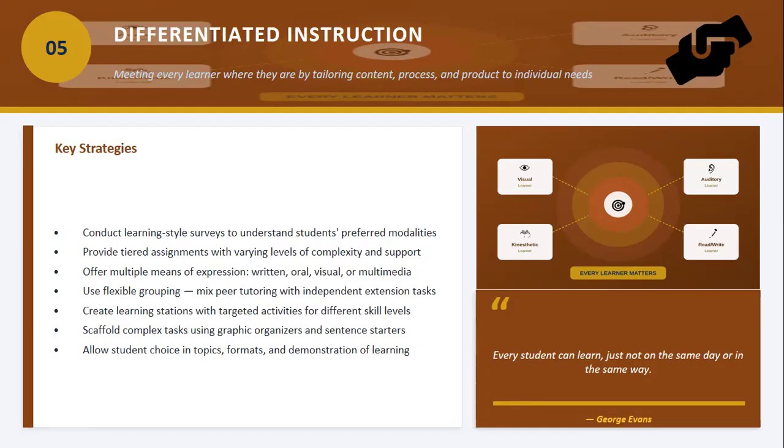Allow the students to express learning in multiple ways like writing, speaking, presenting visuals, etc. Flexible grouping helps to balance peer learning and individual growth. Offering choices increases students' motivation and ownership of learning. As George Evans said, every student can learn, just not on the same day or in the same way.